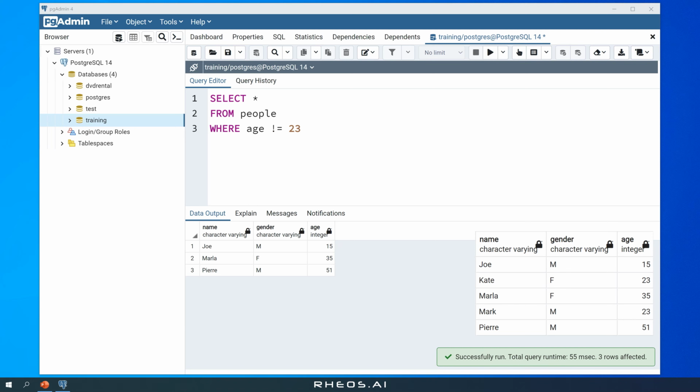Return all the rows where the age is less than or equal to 23. SELECT star FROM people WHERE age less than or equal to 23. Here we want to filter the rows and keep only those rows where the age is less than or equal to 23. We get back 3 results: Joe, Kate, and Mark. This is an example of a compound condition where we are using an implicit compound operator.